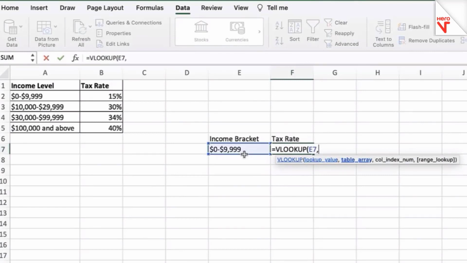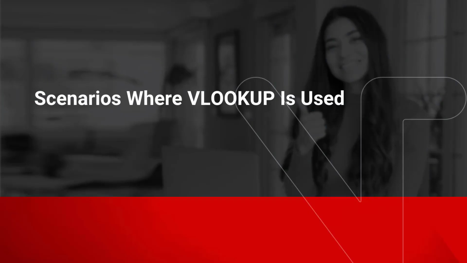In this module, we will look at how VLOOKUP is commonly used when one wants to merge and analyze data or create a dashboard. Let's try to understand with an example in which scenarios VLOOKUP can be used.